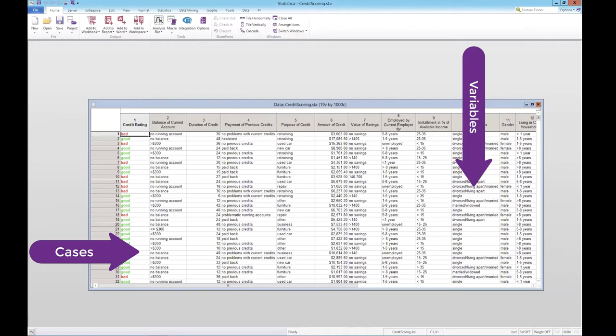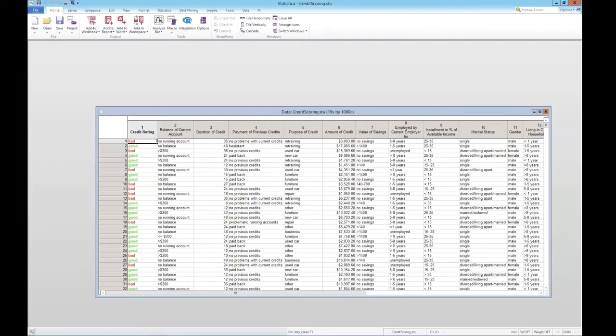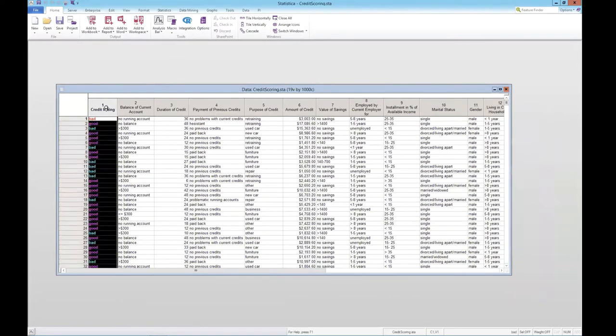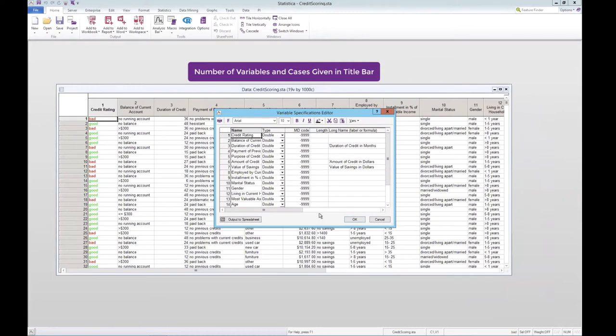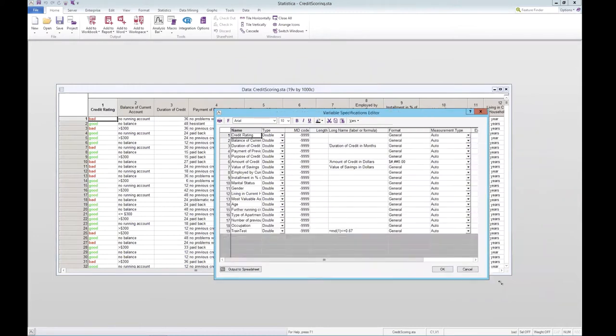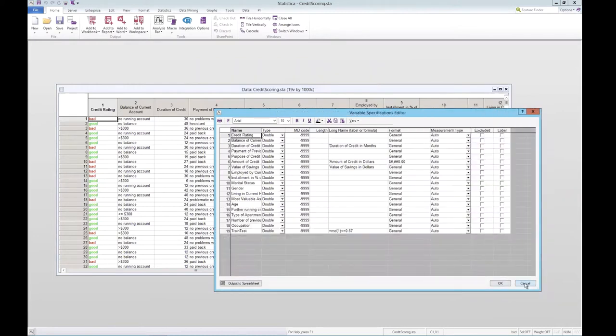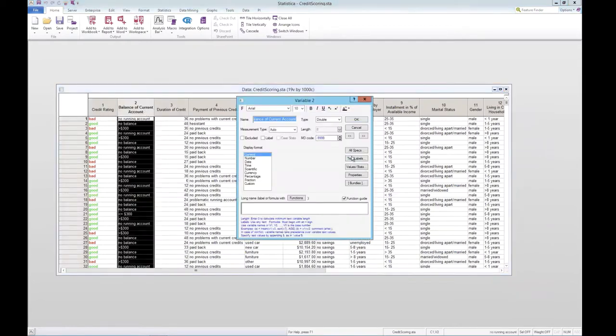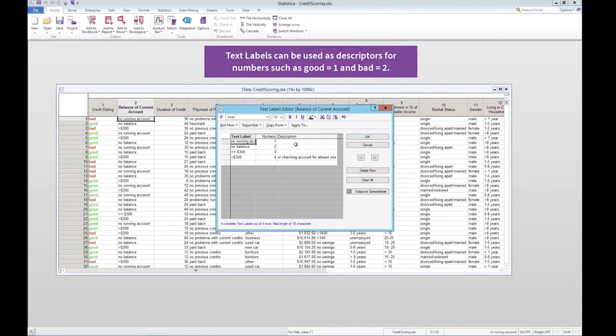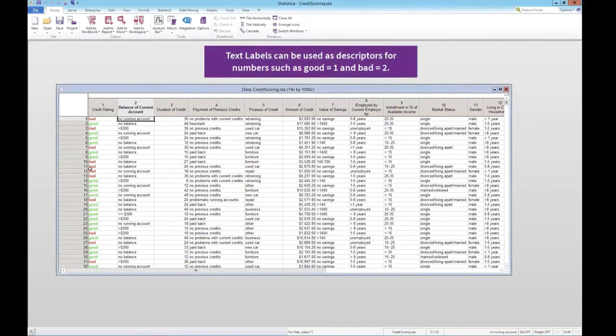Continuous, categorical, text data in columns and rows. And what we want to do is see the properties behind that data. So if we double click on a variable, we can actually see the specifications of that data behind the scenes. If we wanted to change the type or format, we could do so. We can also go in and look at the text labels that we're using to represent some of the values of that data as well.